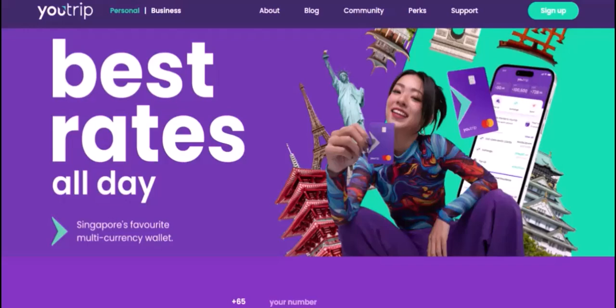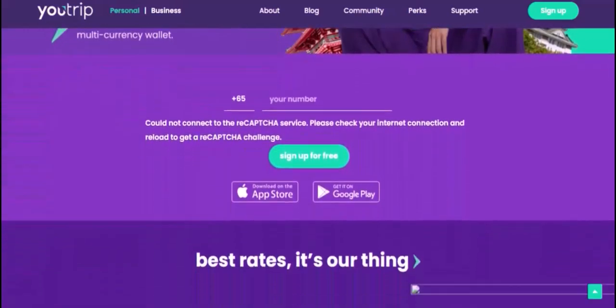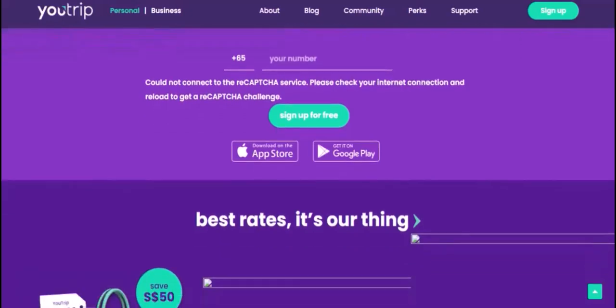Key benefits of YouTrip. No conversion fees. One of the biggest perks of YouTrip is that it doesn't charge any conversion fees. This means you can spend in foreign currencies without worrying about hidden costs. Real-time exchange rates. YouTrip uses real-time exchange rates, ensuring you get the best possible deal on your transactions.